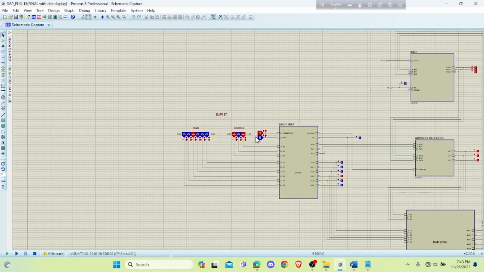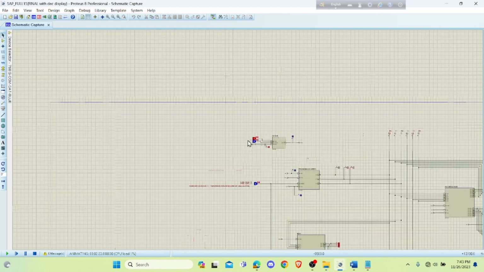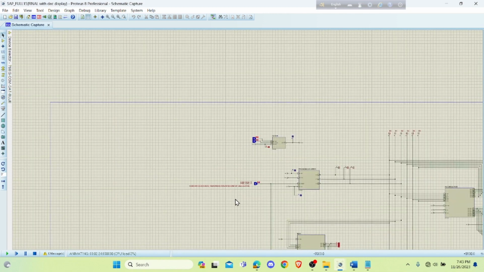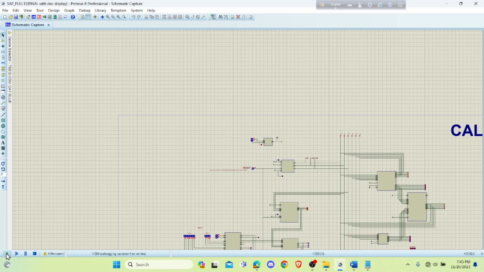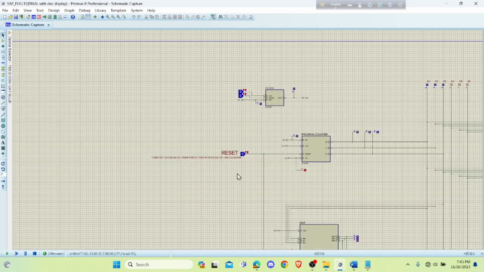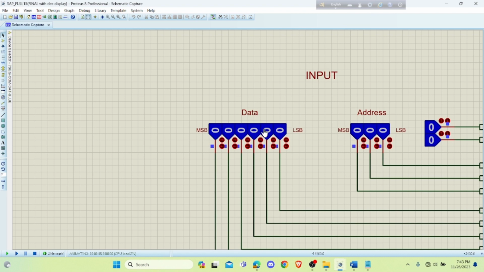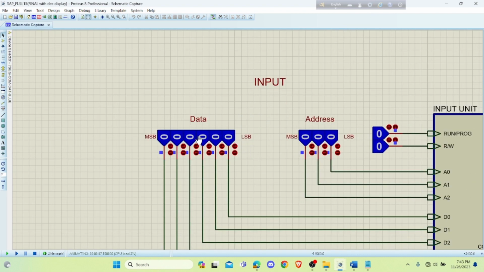Again, we want to subtract some values. We will give all the things as 0. We will stop the simulation and again run it. Here we will reset it a couple of times, and then we will instruct the inputs. Here again we will load. We want to save the load instruction 000 at 100. We will run it.